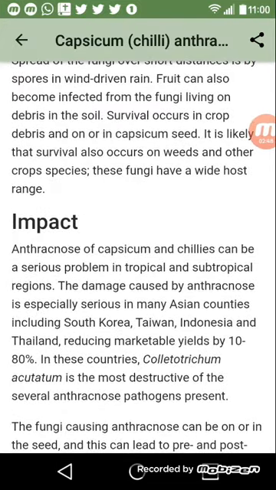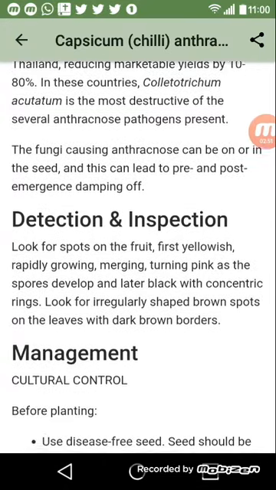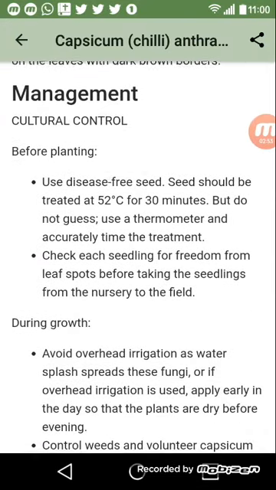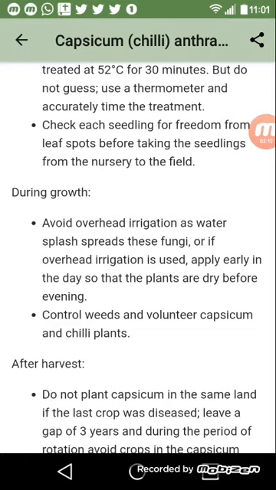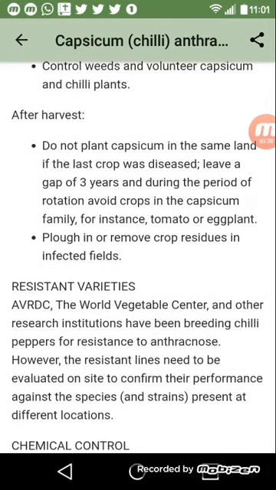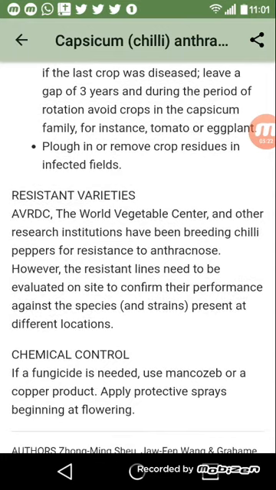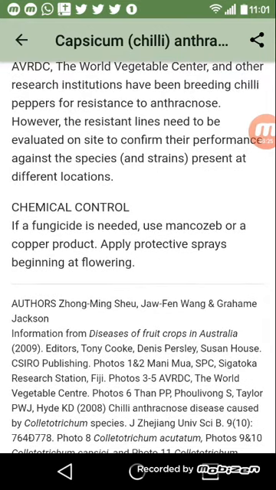If you scroll down, it gives you impact, then detection and inspection. Now at the bottom, you'll see management, cultural control. So these give you a bit of an organic approach to things, even though it's not the full organic solution to the problem. At least this gives you a few options. So before planting, during growth, what you can do, and after harvest, what you can do. Then it tells you a bit about the resistant varieties you can look for.